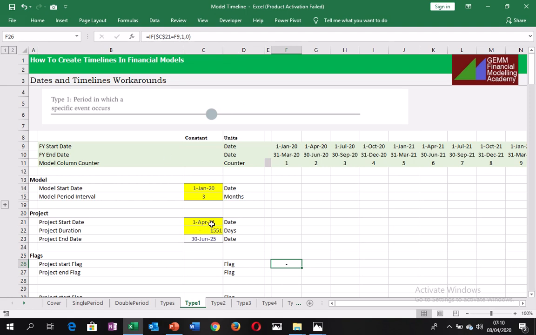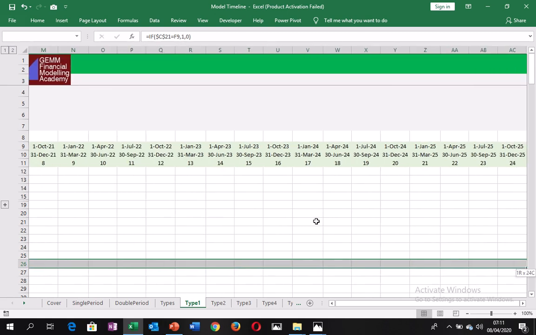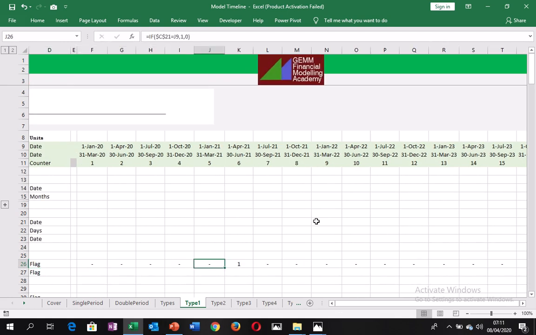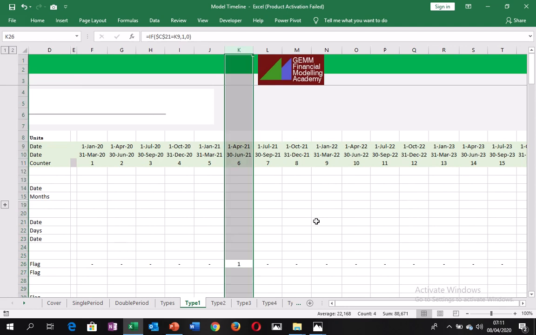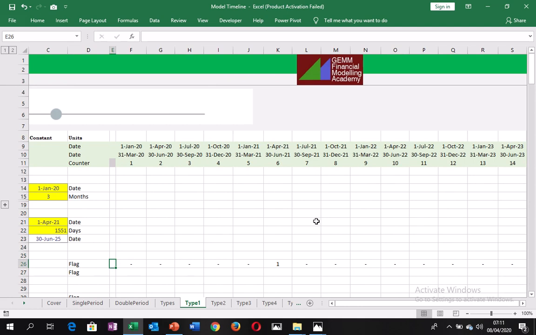Because 1st of April 2021 is not equal to 1st of January 2020, as we drag forward, it will go look for the period in which this is equal, and you can see that 1st of April 2021 is here, so it is equal here and supplies us 1. For other years where it is not equal, it's going to give us 0. So let's extend that: Control Shift forward arrow, Control R. Let's move back, and you can see that's giving us 1 here, but for all other parts of this model it's giving us 0.